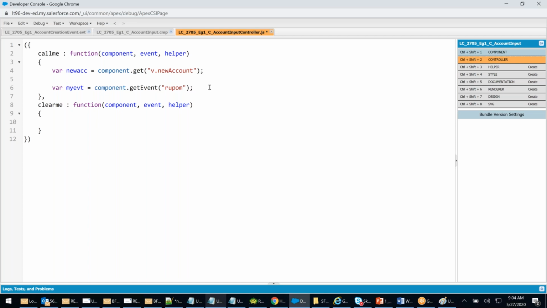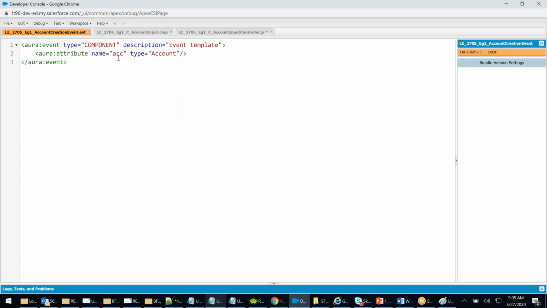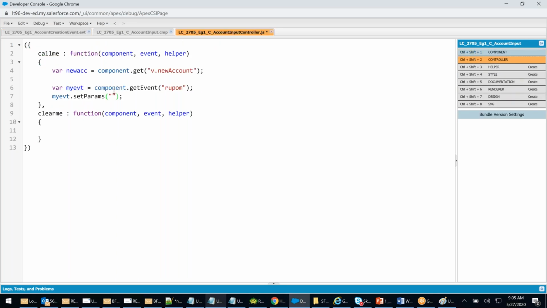Now, next step. I have to pass the parameter to the event. So my event dot set params. I have to pass what? In the event, we created an attribute called ACC. I'm passing it to the event, ACC, comma. Where is my data? My data is in new ACC. Whatever I pull from the component to the controller, I'm passing it to the event now. Perfectly done. Now I will fire the event.